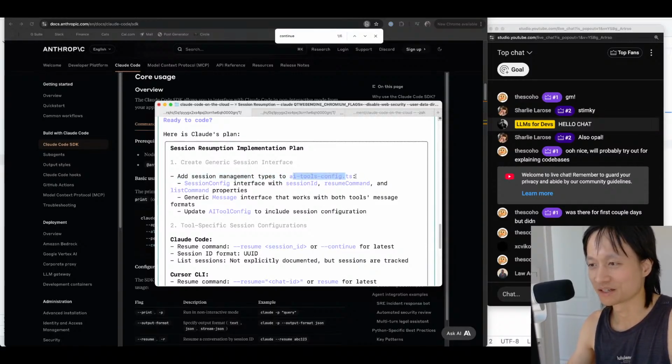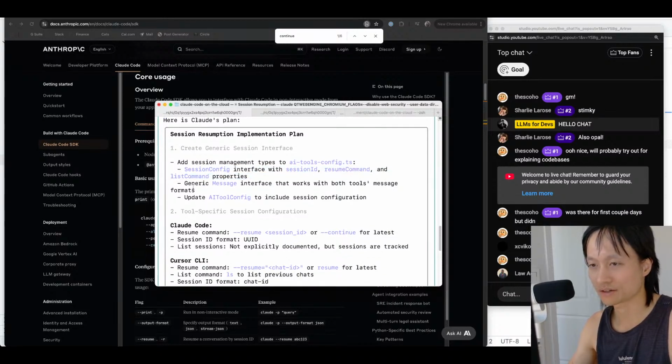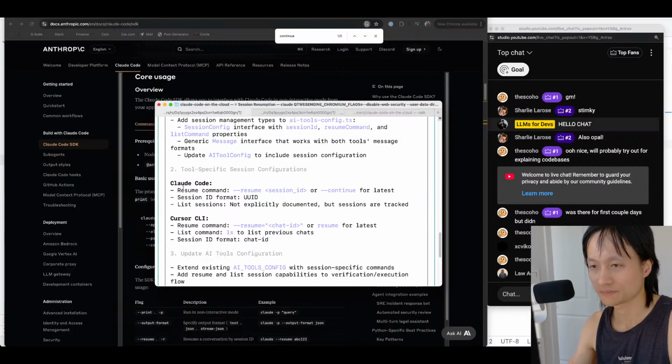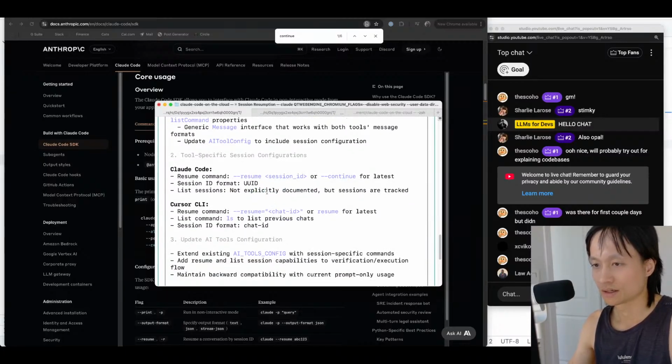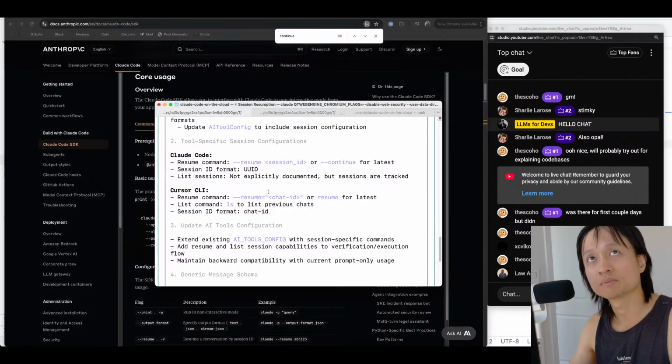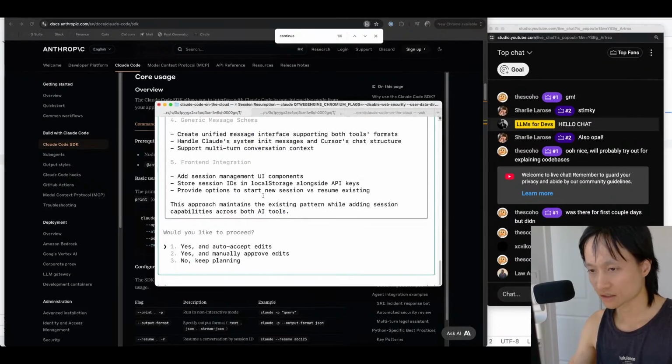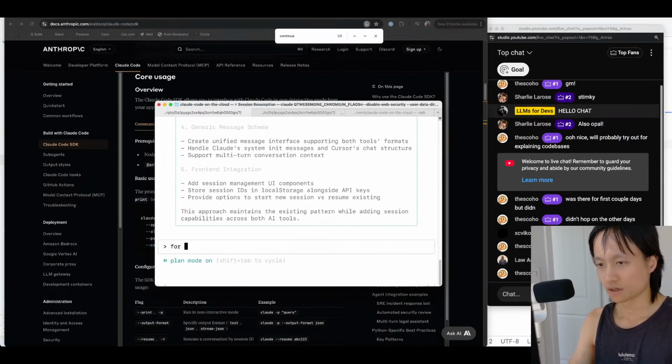Add session management to AI tools config: session config, session ID, generic message interface that works with both tools. Update AI tool config, Claude Code, resume session ID or continue. Okay, session ID format, UUID. List session is not explicitly documented, but sessions are tracked. It should be part of the response. So for Claude, the session ID comes with the message response. Read the doc.